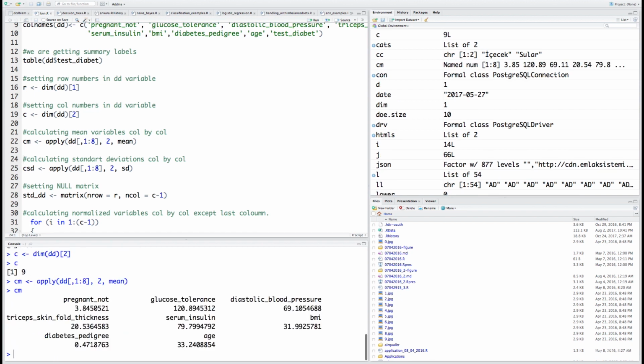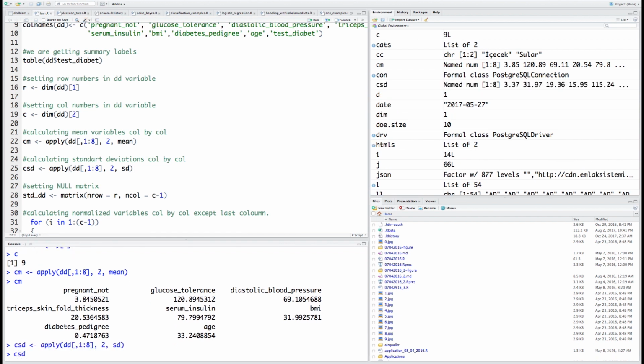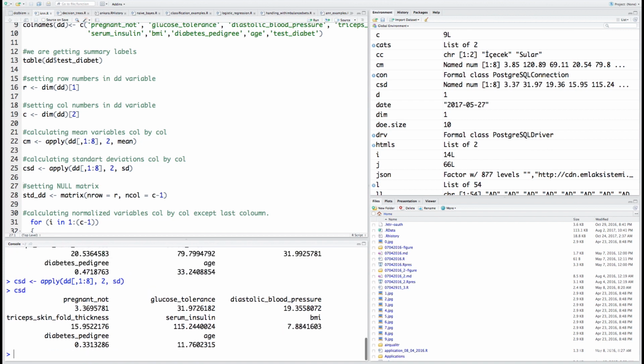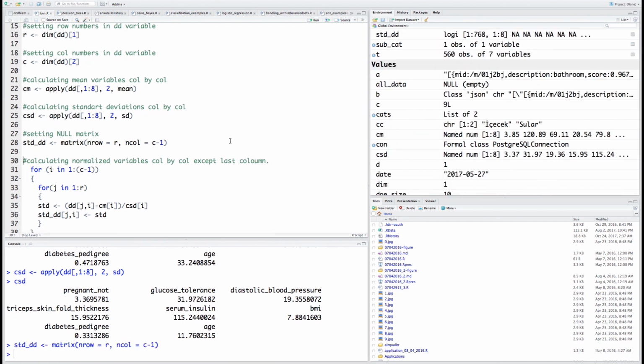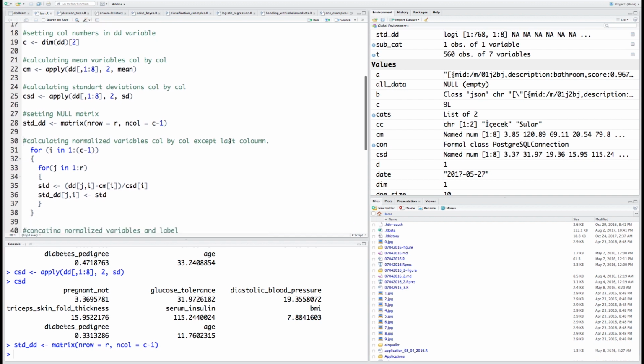Let's check the results. As you see that the average for age is about 33, and also for BMI is about 32. Let's calculate this standard deviation for each column. It's so similar to mean variables for each column also. And let's check it. As you see that the standard deviation for age is about 12, for BMI is about 8. Well, let's set a null matrix because we will use this matrix in our calculation for normalization procedure.